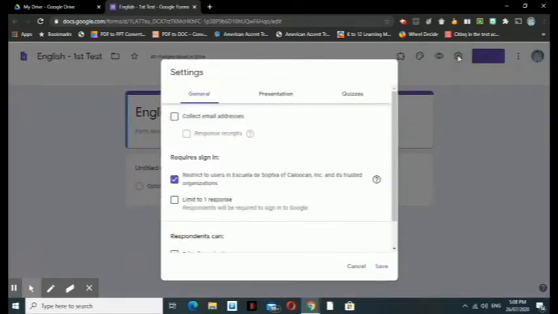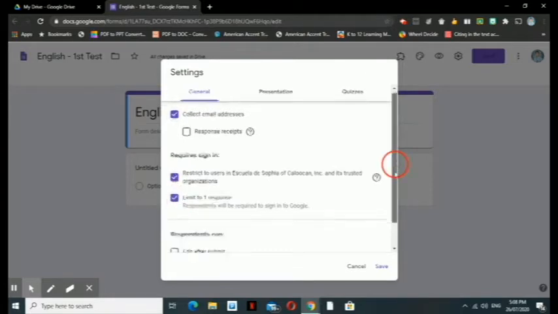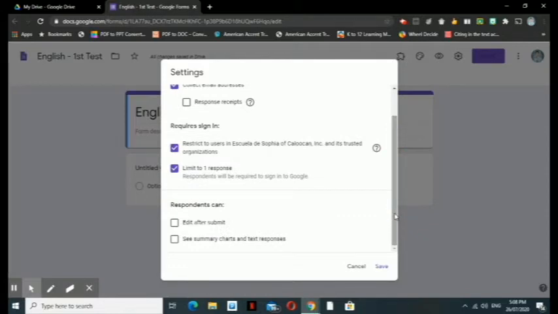Of course, you have different parts of the settings. So we have General. If you want your quiz to be collecting email addresses, you just click on that one. Another is if you want to restrict it to your trusted organization, .edu.ph, you can also use that one. You can click it, especially if you want privacy. Then you can also click limit to one response if you want your students to have only one response. And of course, edit after submit.